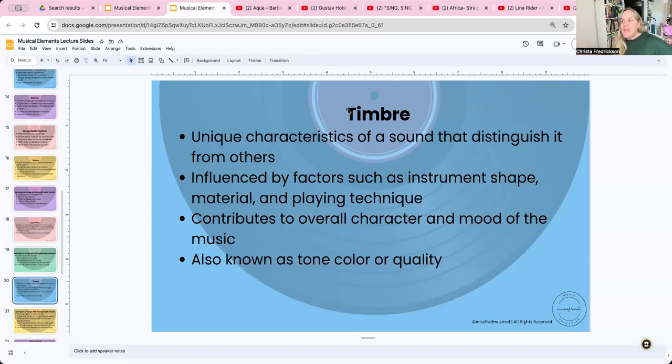The reason why it's pronounced that way is because it's a French word. And in French, the IM sound is not an I, but a nasal sound. So that's why we say timbre. And this is going to be influenced by factors such as instrument shape, material, and playing technique. It's going to contribute to the overall character and mood of music.